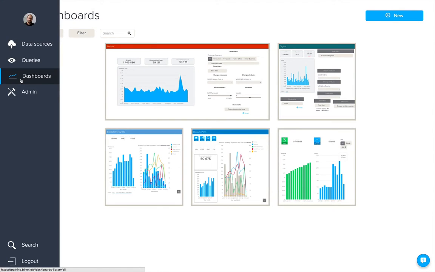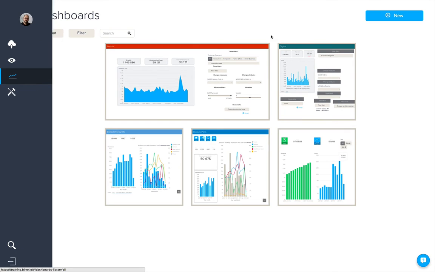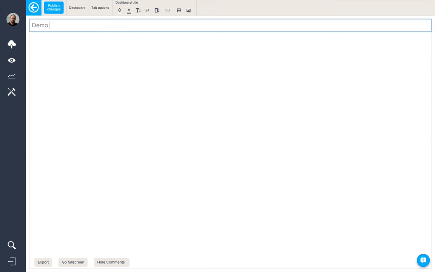In this video, we're going to build a dashboard. Firstly, in the dashboard section of my studio, I'm going to select New, which will create a blank dashboard. The first thing I'm going to do is click on the title and give my dashboard a name. Wherever we click on the dashboard, the relevant options will appear at the top.